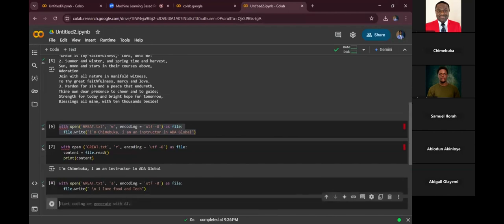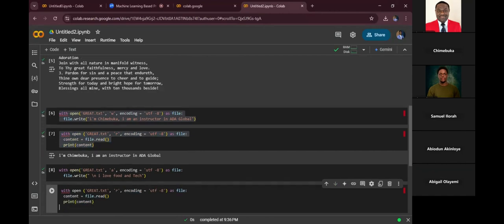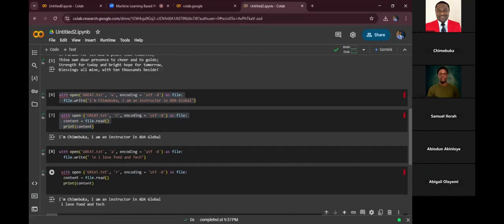that would be included. And so if we come back and copy this code again, which helps us read the content of the file, and put that here, and allows it to print the content, we'll see that. So I'm Chimebuka, I'm an instructor in ADA Global. I love food and tech. Right, so that's what appending does. That's what reading does. That's what writing does to files.